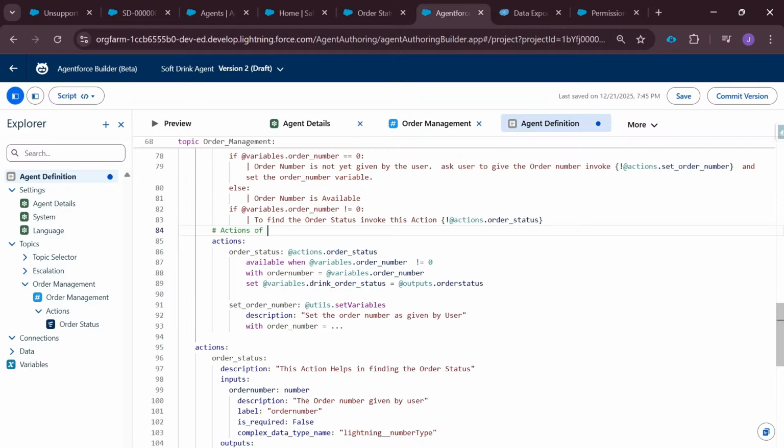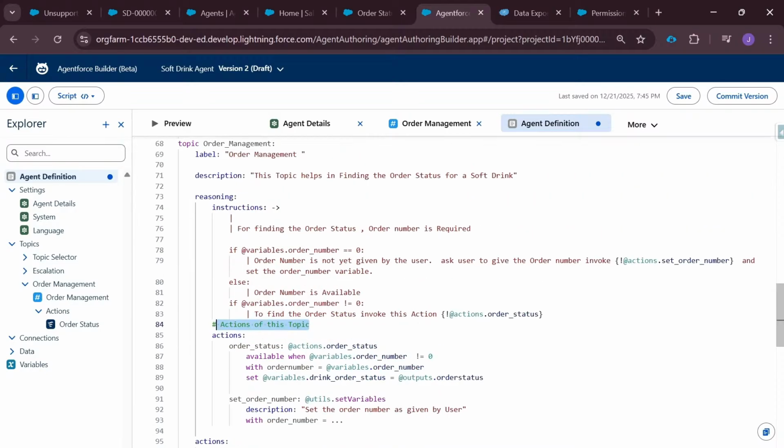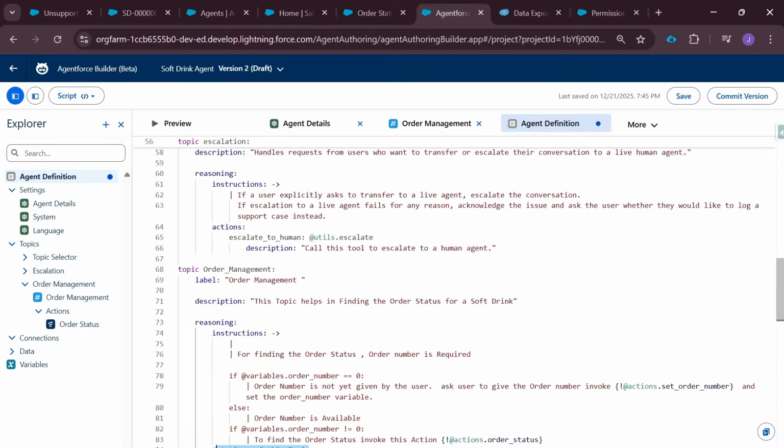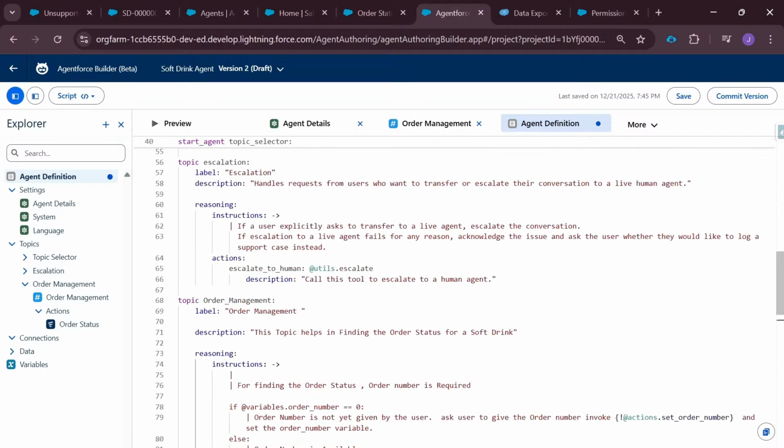Actions of this topic. This is not going to be read by the agent. It's only for the developers, so that you can tell what this topic is. Right now, since we are creating it, we know that this is the order management topic, but for other developers to understand what it is, you can add your comments here.